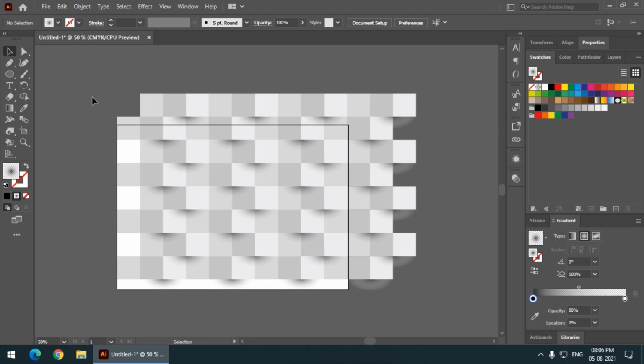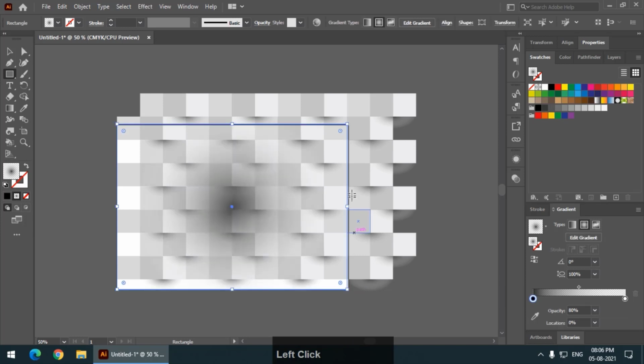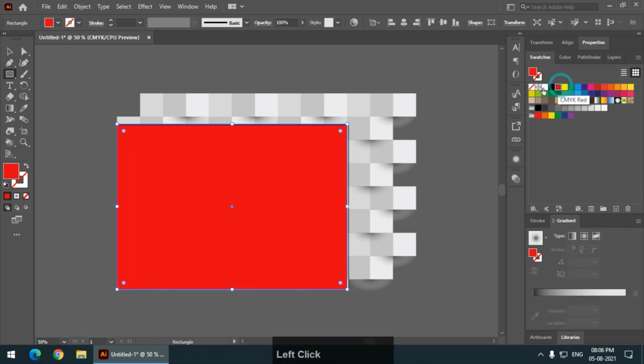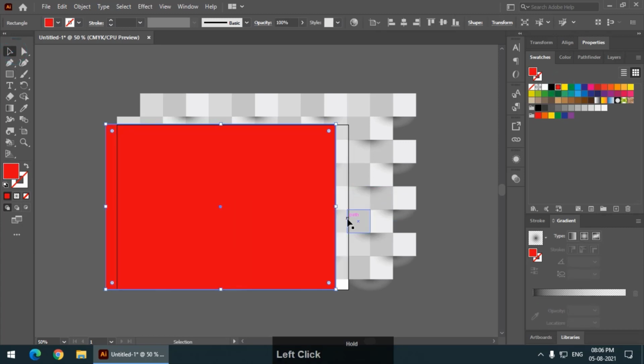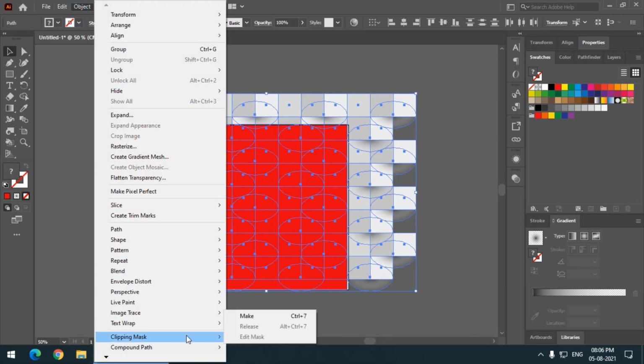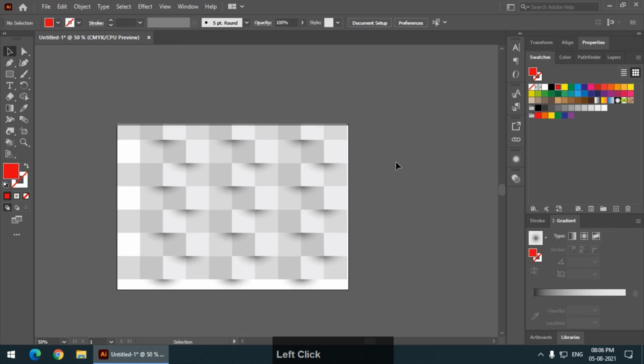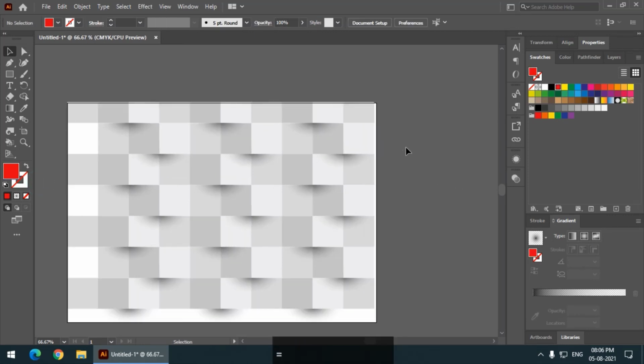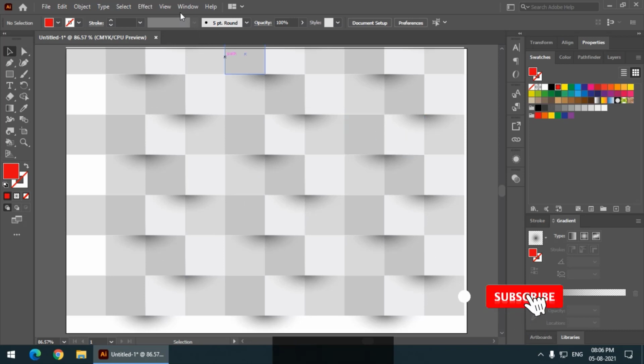Now I'm going to fit this particular background into a rectangle. So simply select a rectangle tool, color doesn't really matter. Now remember, keep the rectangle above the shape that we have created. Now if you want to keep it inside this, select all the elements, go to Object, then go to Clipping Mask and Make. So as simple as that, we have created an abstract shape using pretty much the basic shapes that we have in Adobe Illustrator.